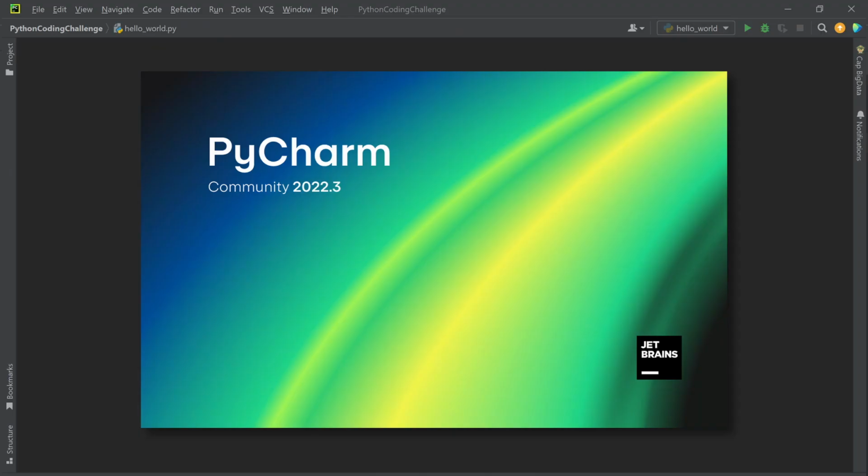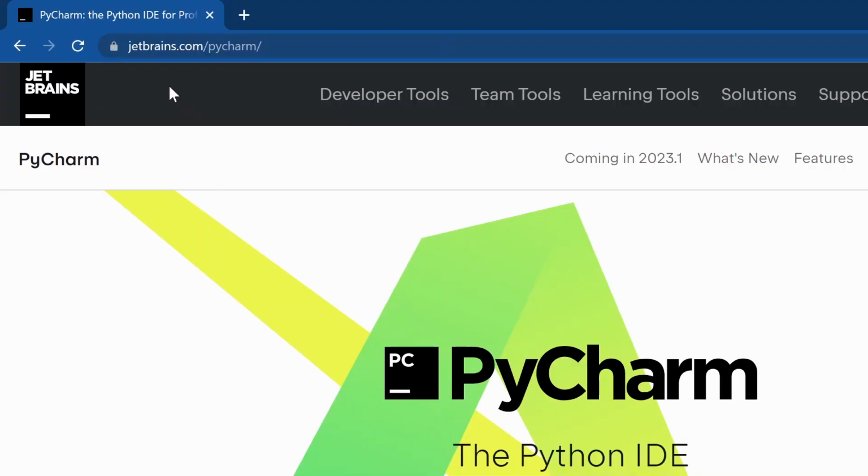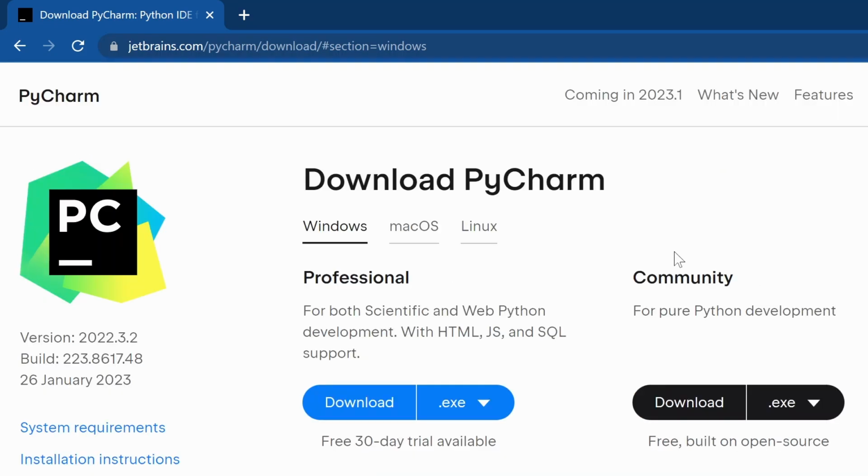I am using PyCharm, but you can use VS Code, Atom, Sublime Text, or any other Python IDE of your choice. You can download PyCharm at jetbrains.com/PyCharm. Just click on the download button here. PyCharm is compatible with Windows, macOS, and Linux. So select your right operating system and download the community version for free.